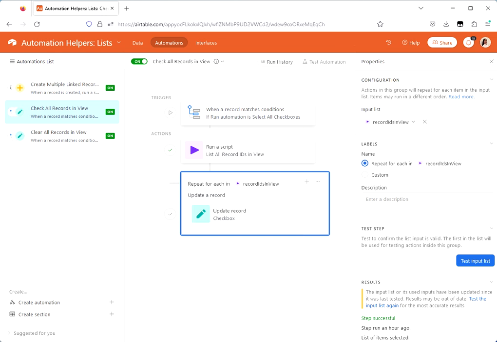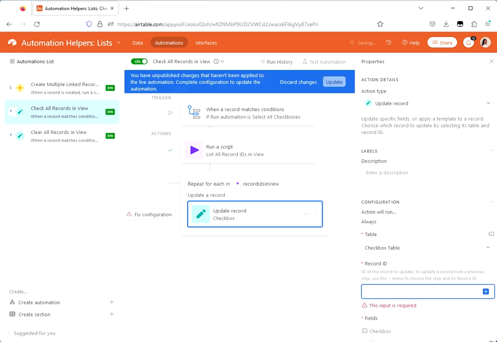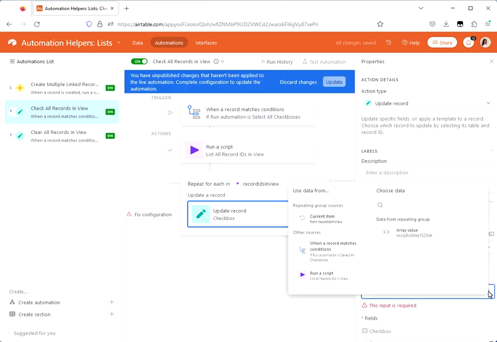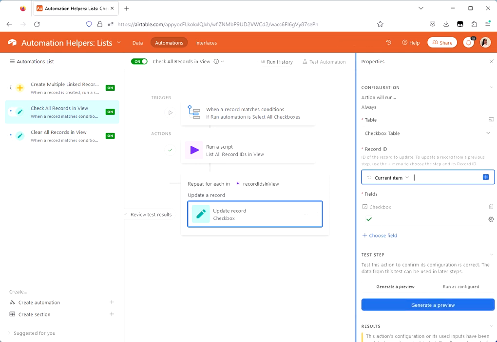Okay. Then for my update record action, the way I configure it is, here's my table, and then for the record ID, it's going to be the current item. I'm going to go ahead and clear that so that you can see it's here. So I'm not going to go to the script or the other ones. I'm going to go into this repeating group section for the current item, and then the array value, which is going to give me just that one record ID in the list. And of course, my checkbox is going to be selected.